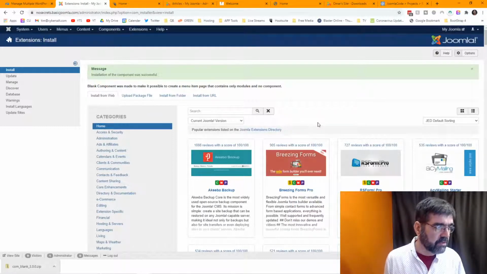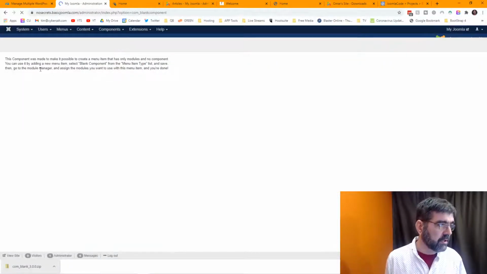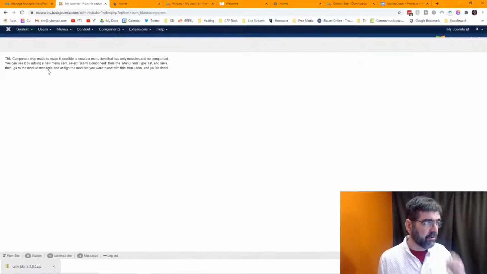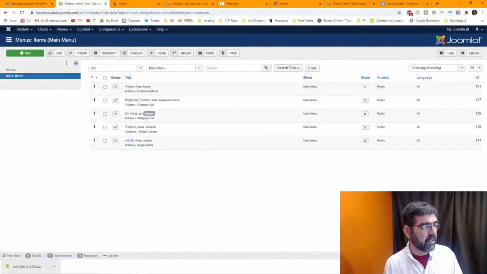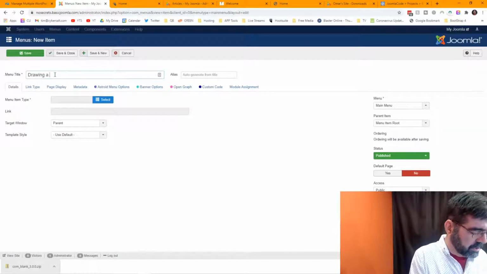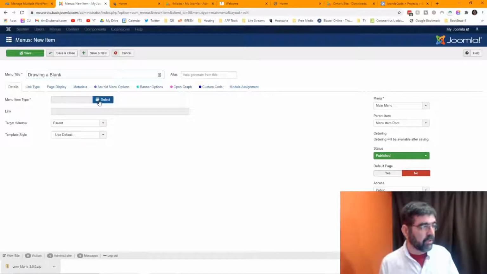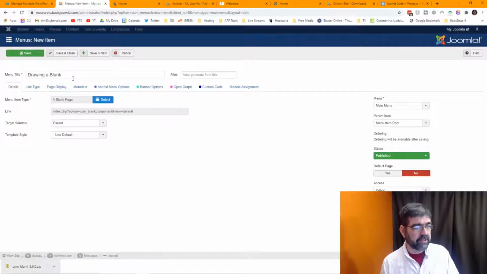Okay, so components, blank component. There you go. It's just super blank. So I guess what we can do in this case is go to menus, main menu, and create a new menu item. Drawing a blank, we'll call that. And what type? We want a blank component, a blank page. Oh my goodness, display nothing. Ah, this is brilliant.